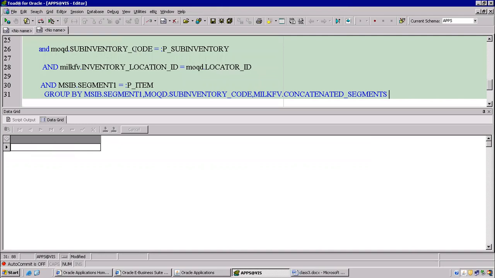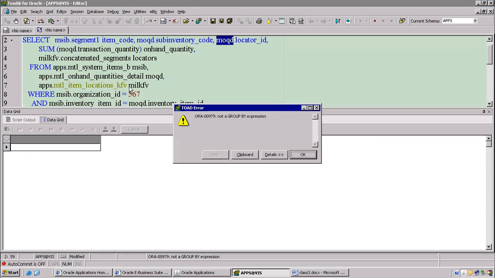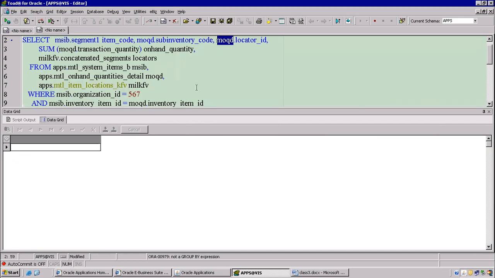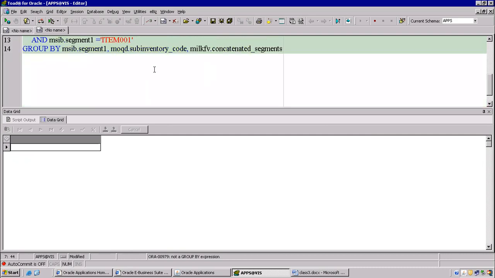The moment you copy, format this first. So here is the place where I'm giving an item. Okay. Item 001. Is anything missed here?